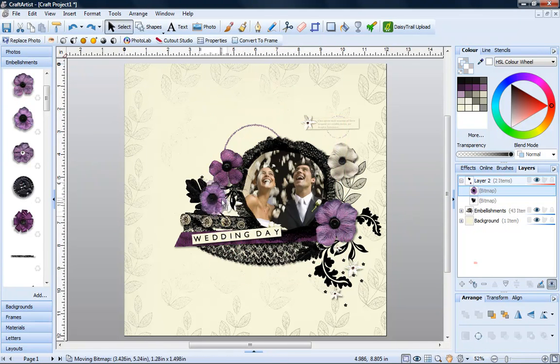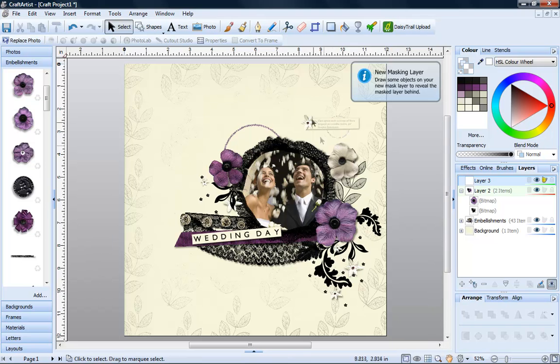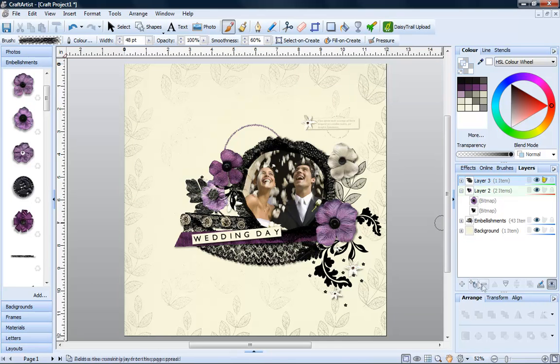You can also add a new mask layer using this button. Now my flower and leaf appear on the layer below, so they are masked. Try this. Use the brush tool to paint over the items on the layer below to reveal them. If you want to learn more about masks, there is another video tutorial on our YouTube channel.